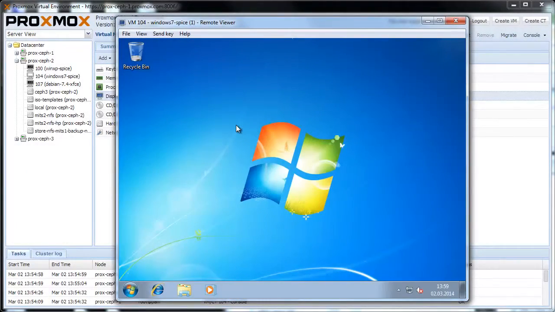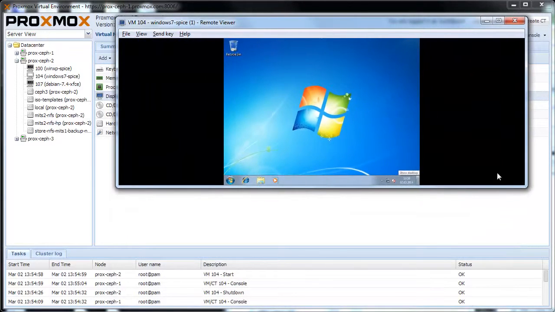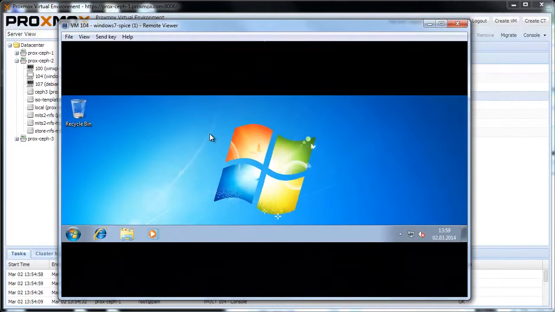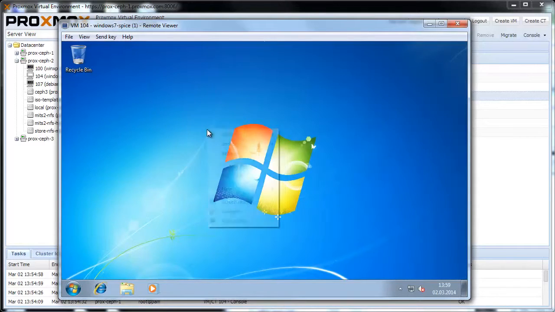That's it. Now you can use the great SPICE features like resizing or full screen view. Pretty cool, isn't it?